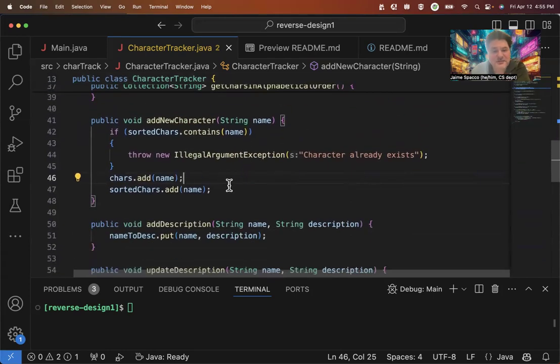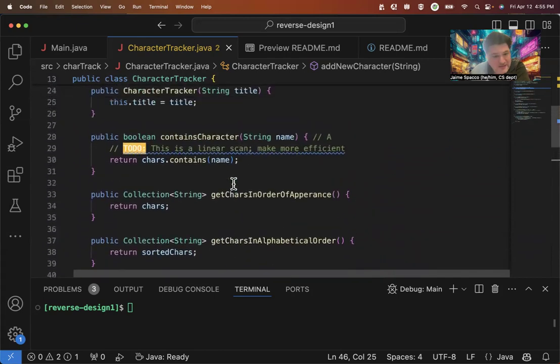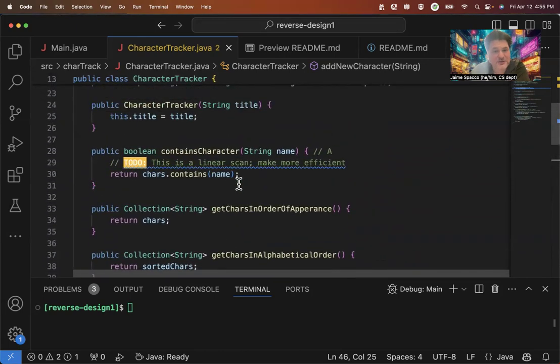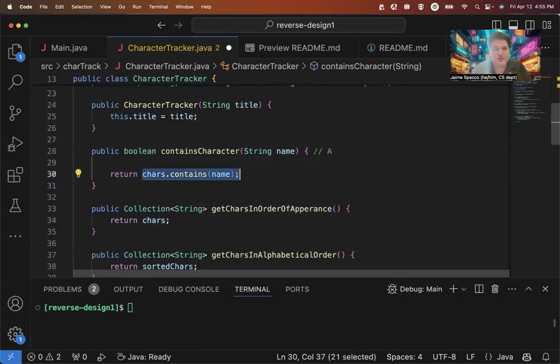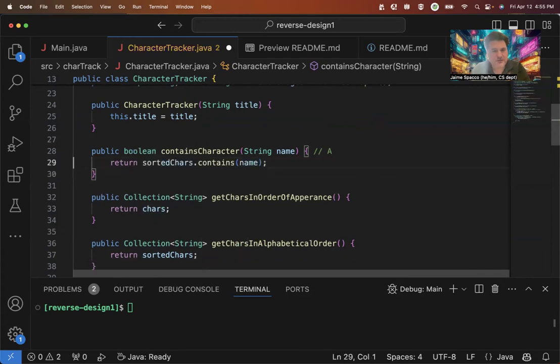Anyway, so this makes it better. Now we can't have duplicates. That's good because you don't want to have the same character in there a couple times. Now this contains character, which was linear. Guess what? We can now return to this. You want to know if it contains a character? Let's just go with sorted characters. That's going to be a lot more efficient because, again, that's log n rather than big O of n.